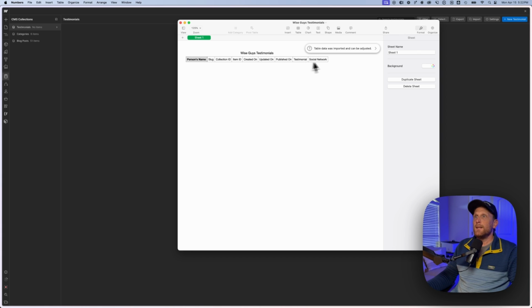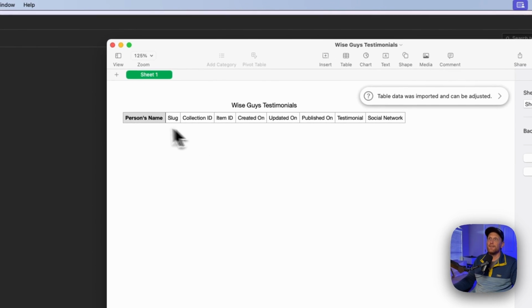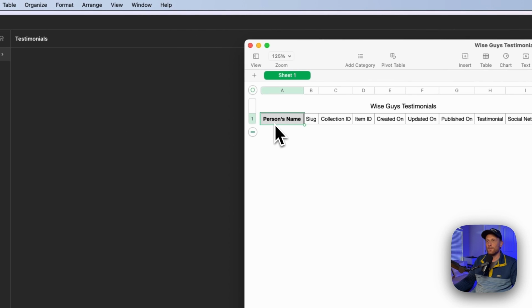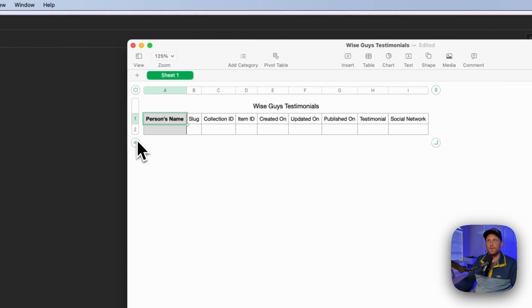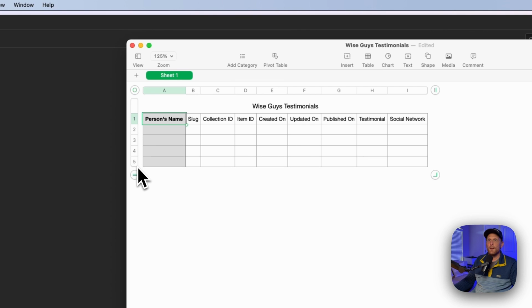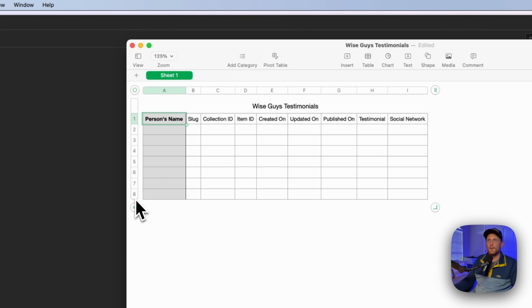And what you're going to see here is you're going to have the person's name, you're going to have the slug, collection ID, item ID, created on, all this stuff. There's nothing there, though, for us really to work with at this point. But what we're going to do is we're actually going to add some items. And then what Webflow is going to do when we import this sheet is it's going to create those items for us. And so let me just go through and add these items really quickly.